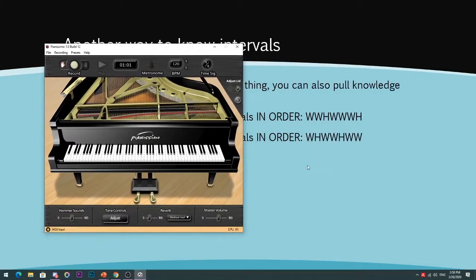Okay, so we're going to actually start on A, because A also has all white keys for A minor. So we're going to here. That's a whole step. Then again, there's no black keys in between this, so this is a half step.